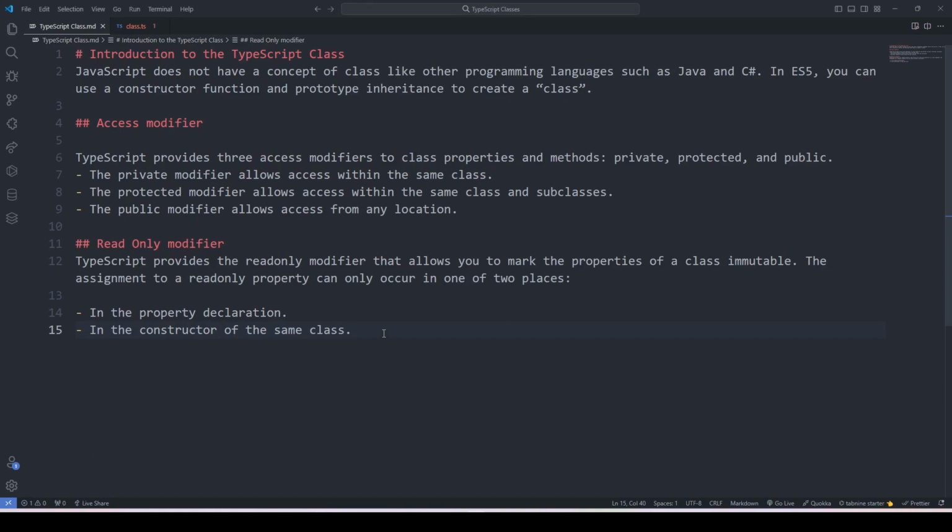Now let's learn about the read-only modifier. TypeScript provides the read-only modifier that allows you to mark the properties of a class immutable, meaning that you cannot change it. The assignment to a read-only property can only occur in one of two places: in the property declaration or in the constructor of the same class. Let's see this in code.